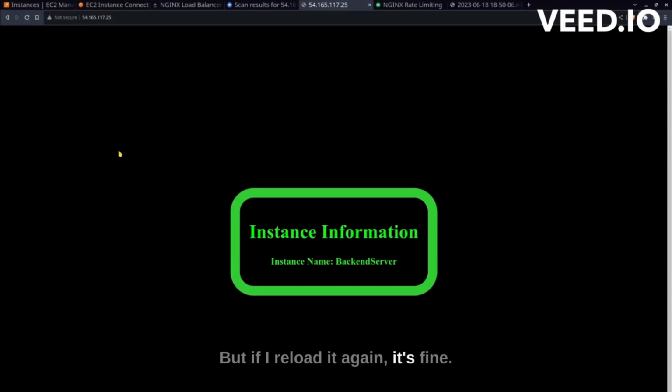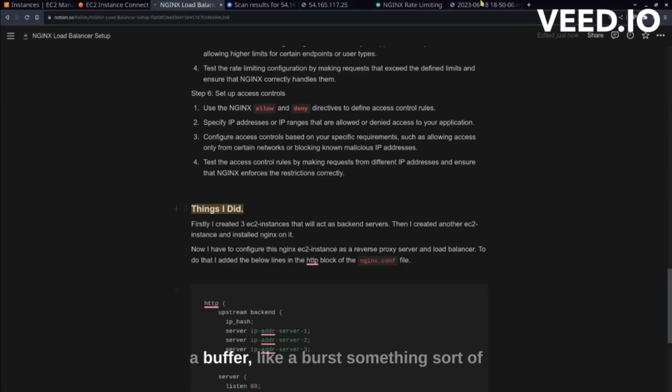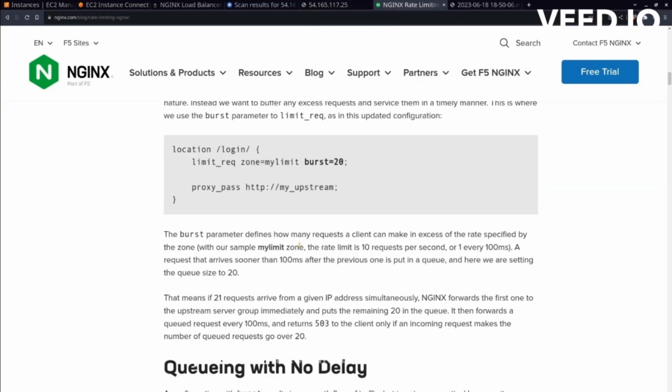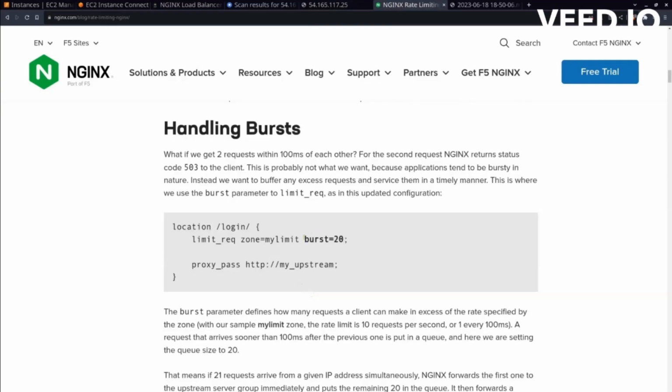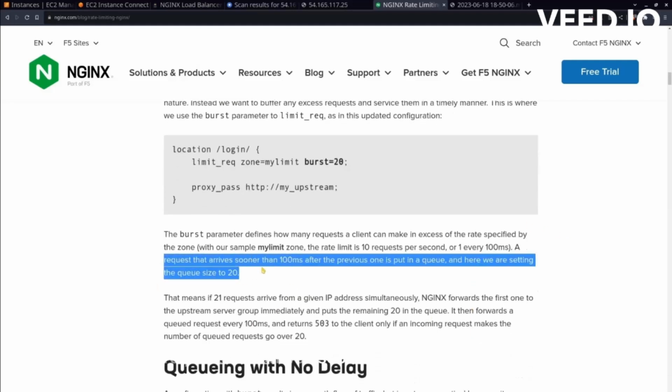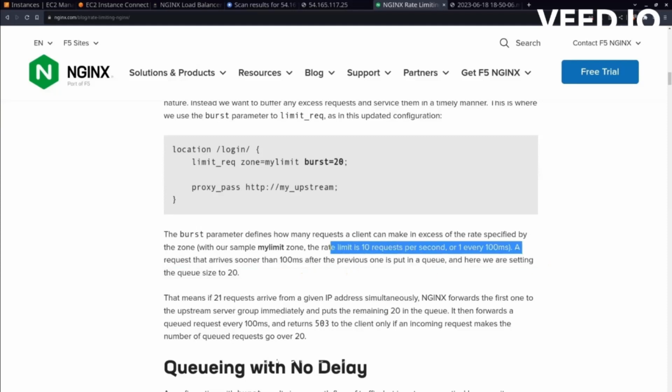But if I reload it again, it's fine. Now if I wait for 6 seconds, like 1 2 3 4 5 6, I've been talking for a while, and now if I reload the page, I will not get this error. In order to fix this, I can introduce a buffer, a burst parameter, like burst 20 requests. So you can set 20 requests in a burst, and the NGINX server will store those requests. It also says over here that a request that arrives sooner than 100 ms after the previous one is put into a queue, and here we are setting the queue size to 20.